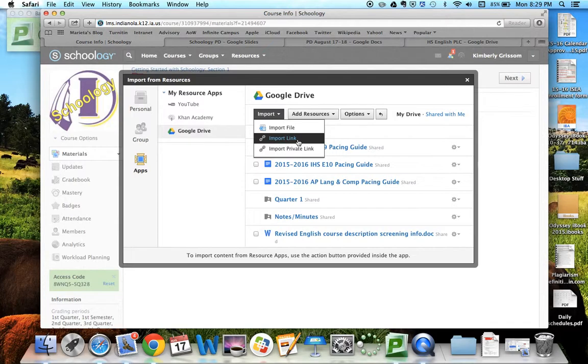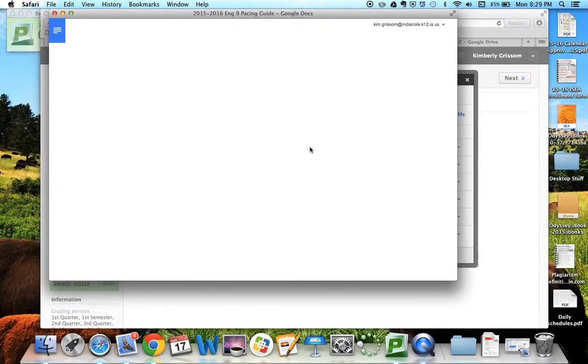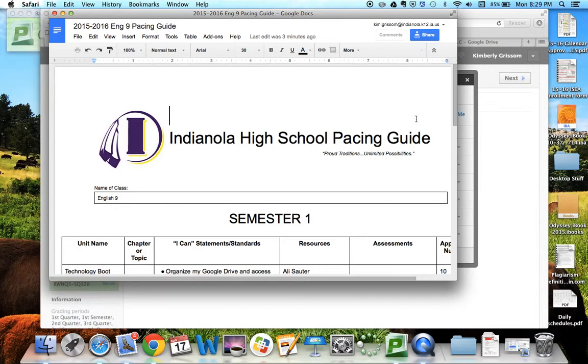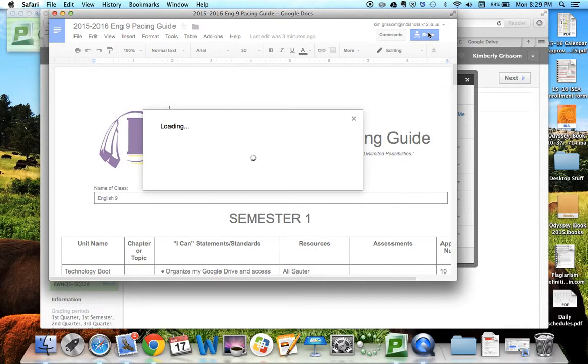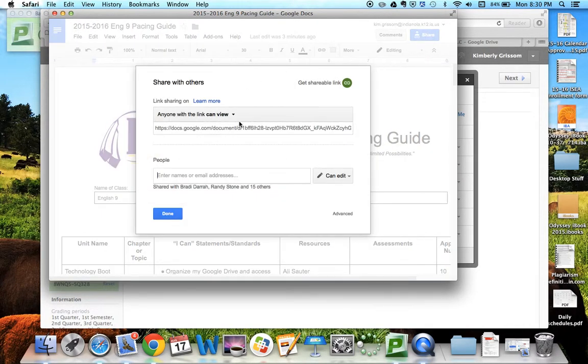One caveat about importing a link that I didn't mention, but I need to, is your sharing settings have to be set up correctly. I'll just go into my folder again, or my document, and show you what my sharing settings say. If I go up here to share, if you just hover over it, it will tell you anyone with the link has access to this. There's no sign-in required. That's perfectly fine for my pacing guide. But I'm just going to click on this and show you what your options are.